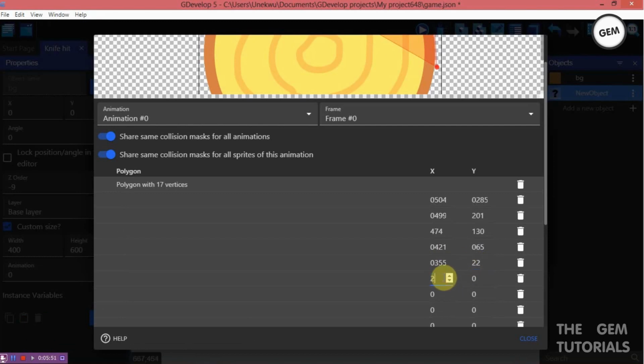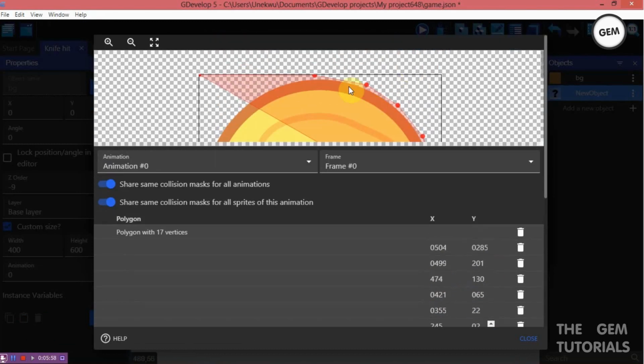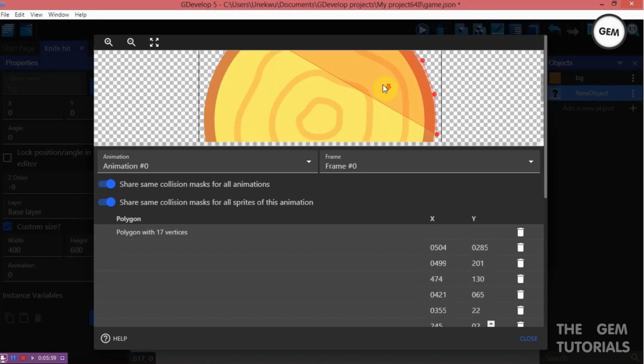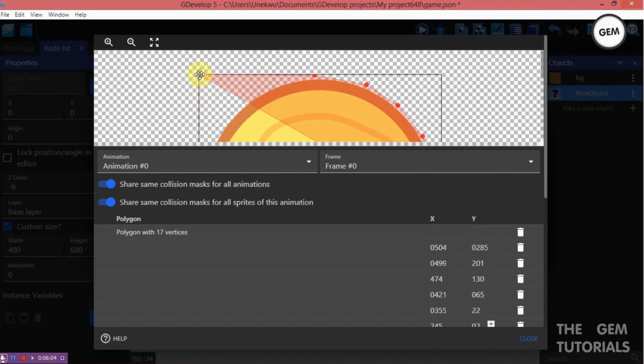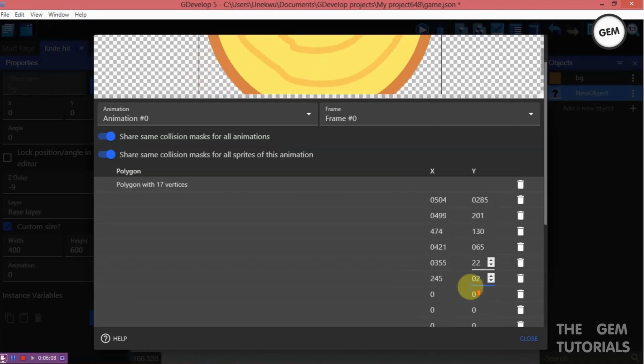Same here, 245. And next point, let's go with something like 2. I'll just show you this. As you can see, we're forming a circle. We have this point right here, so we just keep on going. We have all our 17 points at this exact position, so we need to keep on going.